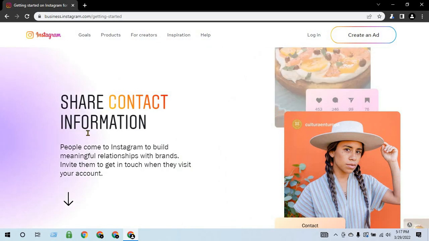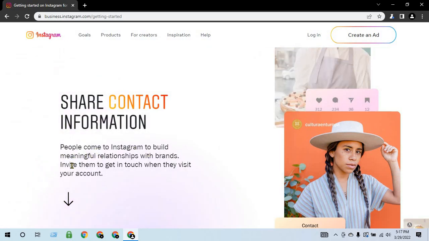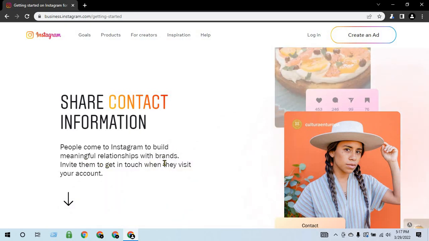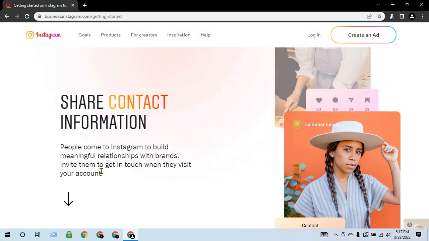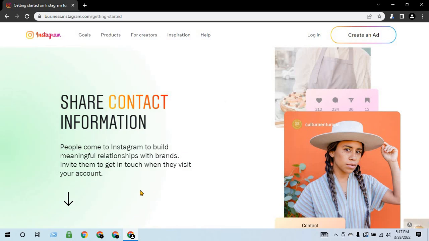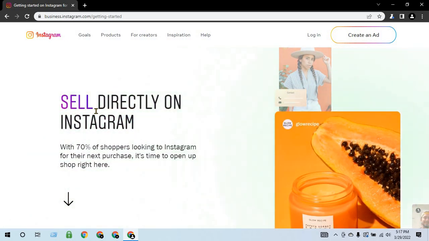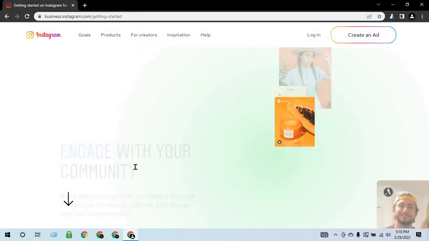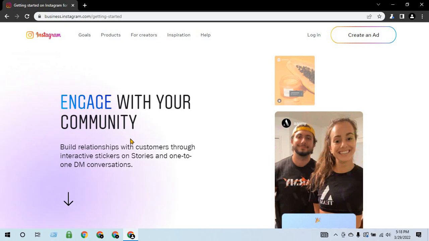Share contact information. People come to Instagram to build meaningful relationships with brands. Invite them to get in touch when they visit your account. Sell directly on Instagram, with 70% of shoppers looking to Instagram for their next purchase. It's time to open up a shop here. Build a relationship with your community and customers through interactive stickers, stories, and direct message conversations.